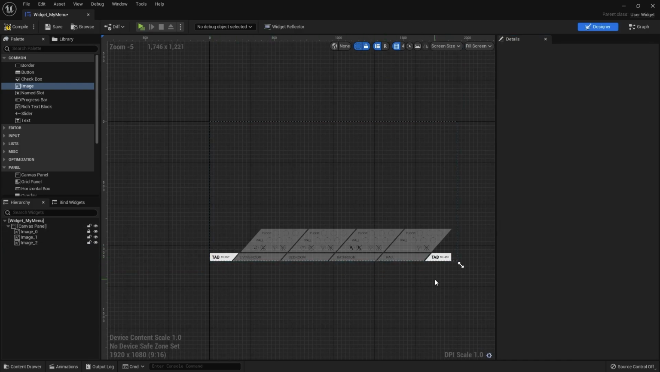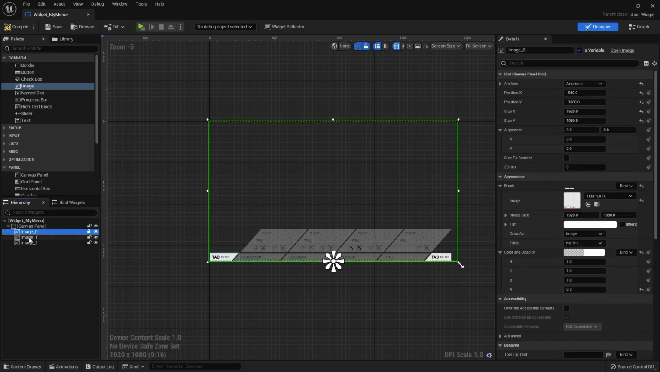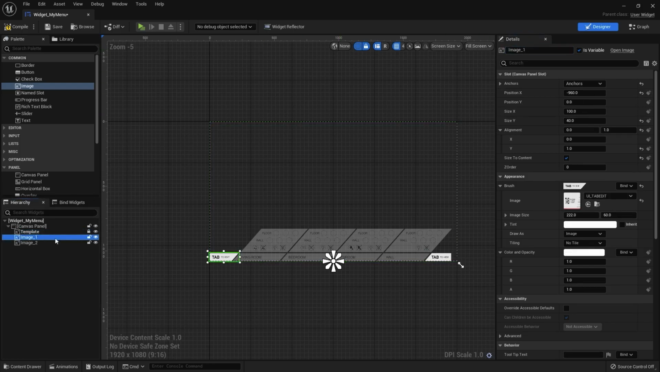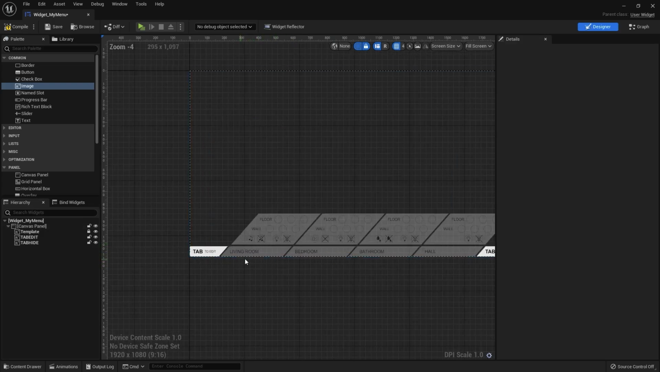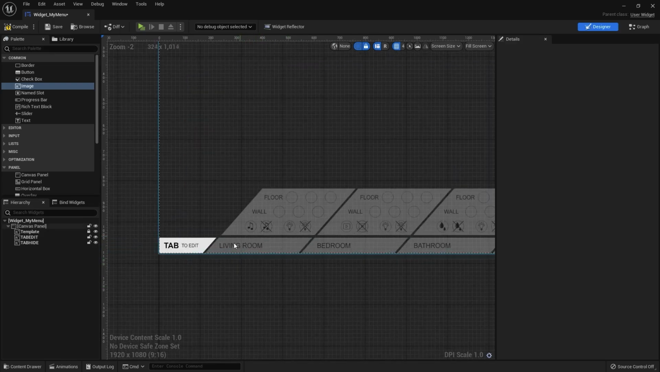Nice. So I already have the two images here. I'm gonna rename this because it's important. It's gonna be more interesting for us, so we're not gonna get lost. Tab edit, and here tab hide. Nice. Now I'm gonna put this button here.